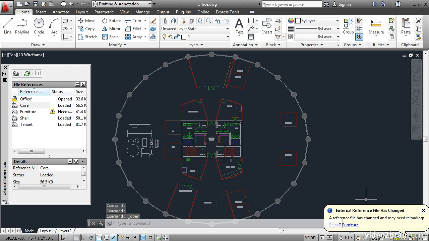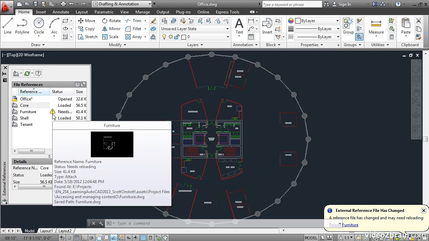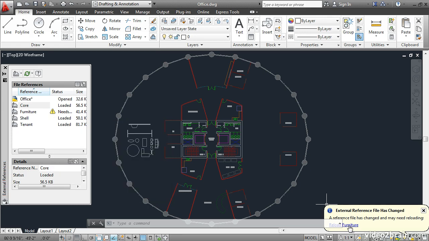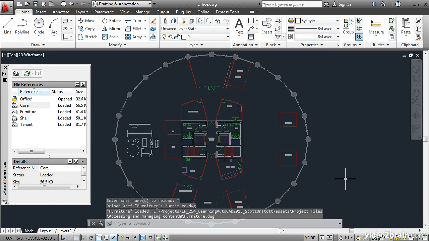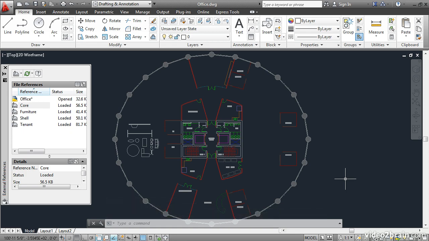We get a notification down here that a reference file has changed, and that is the furniture drawing. It also shows that right here. I can click Reload Furniture, and it will reload that XREF. Notice that we don't have the core, shell, and tenant drawings nested within the furniture reference. This is because we were careful to use the overlay type. So in this lesson, you have learned how to use both the attach and overlay references and understand the difference between these two methods.